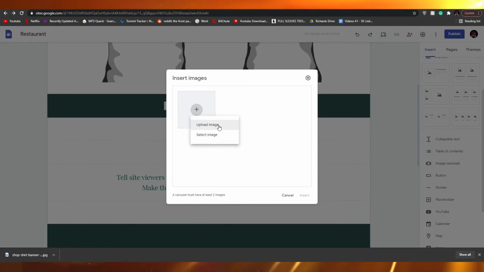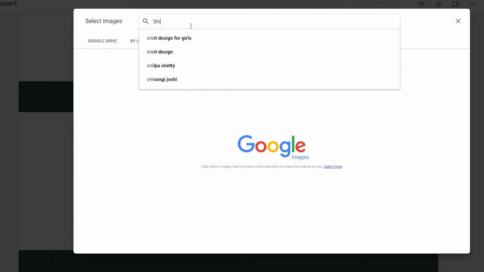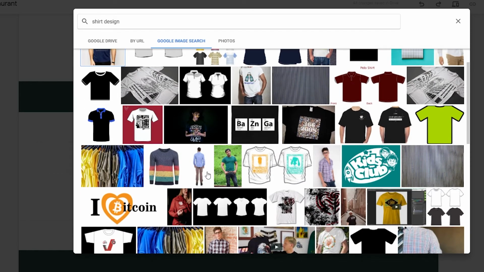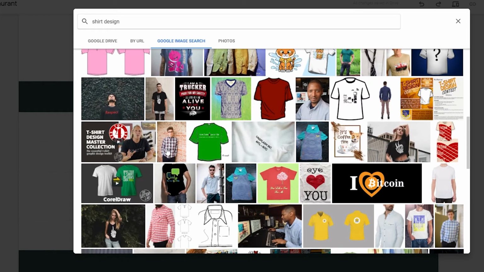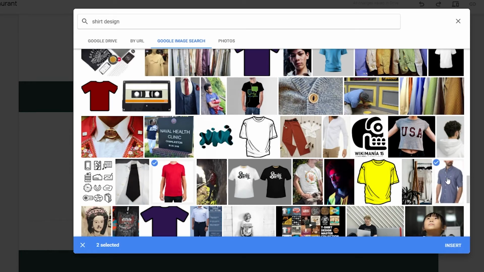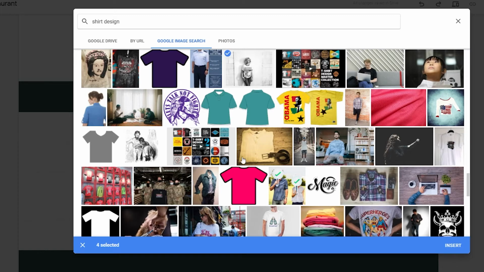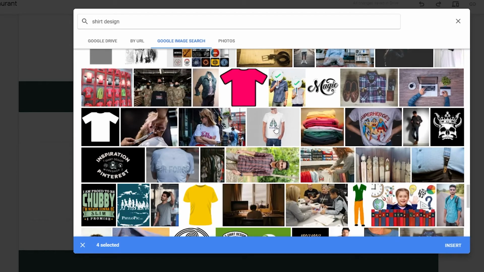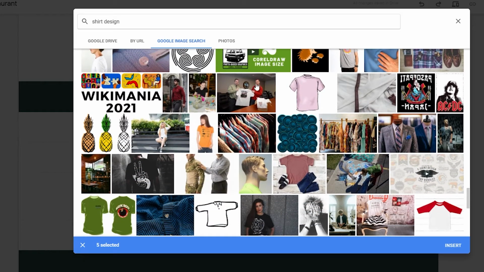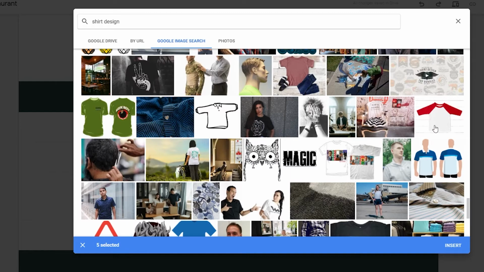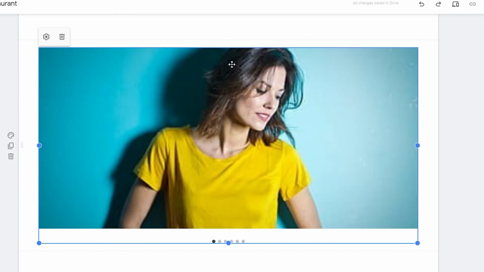So let's add a couple of images. Select image and Google search, again search for shirt designs, and as you can see, a couple of shirts pop up. Let's choose some shirts that look really nice. Let's choose this one, and then this one. Let's choose this one as well, and then down below let's choose this image over here, and this image over here, and let's pick another one, and then we can simply click on insert. Let's try to find a pretty awesome looking one, let's choose this one as well. So click on insert and click on insert again, expand it a little bit.